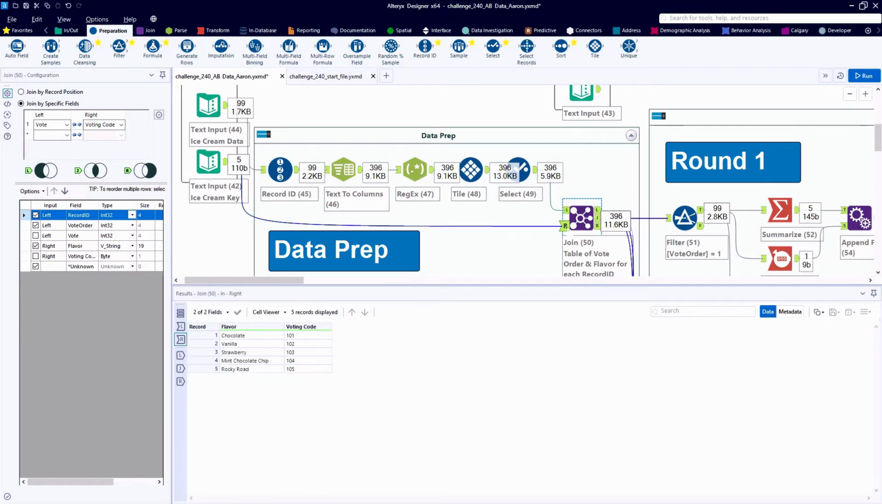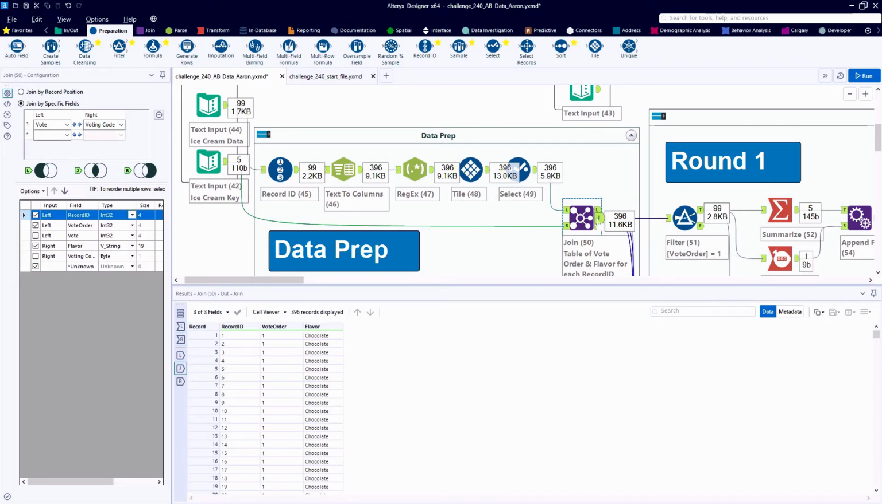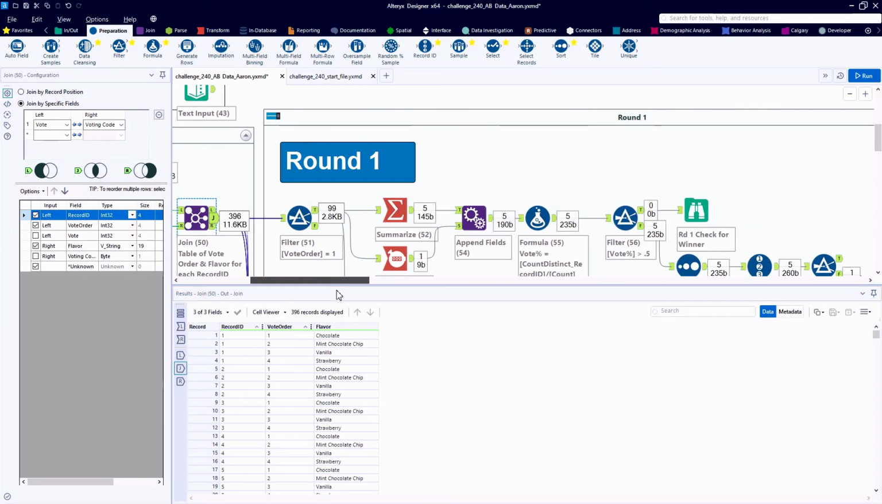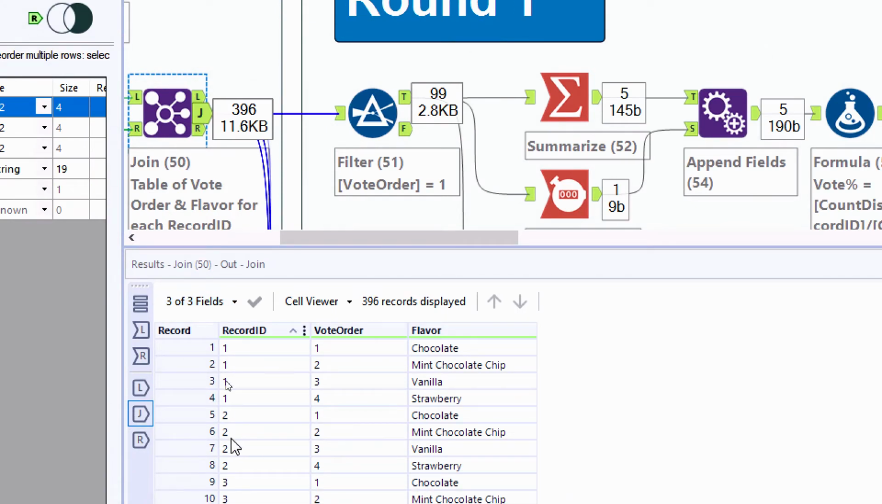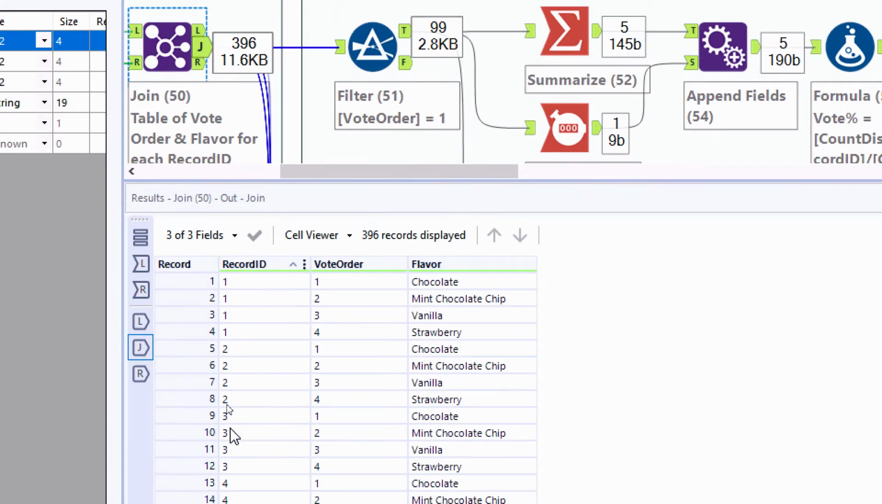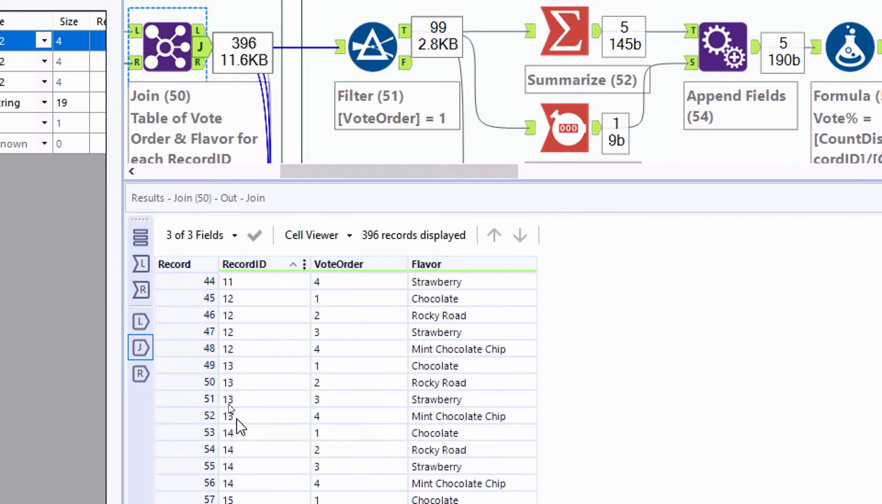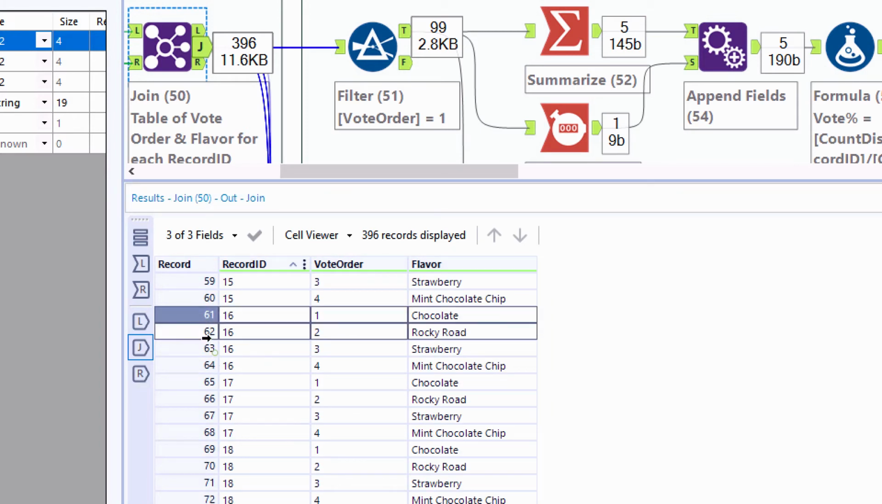So we match the voting code, we map in the flavor, and after a couple of tools, we come up with one listing that shows us for each of our voters, their vote order 1 through 4, and the flavors they picked. So that's an important data point for us. We're going to refer back to it after each of the rounds to bring in the next flavor based on the results from the prior round.